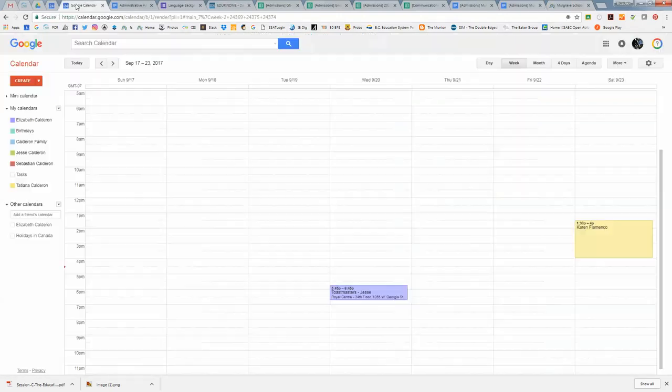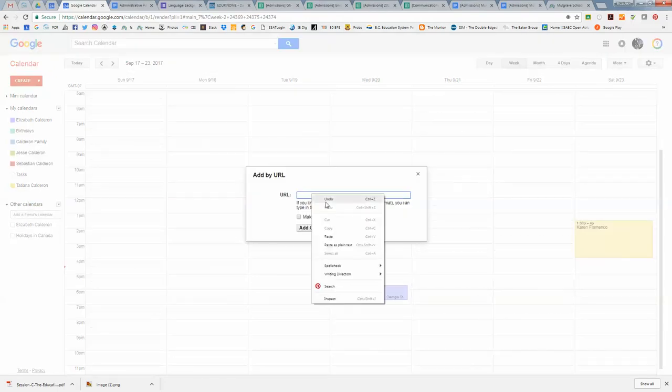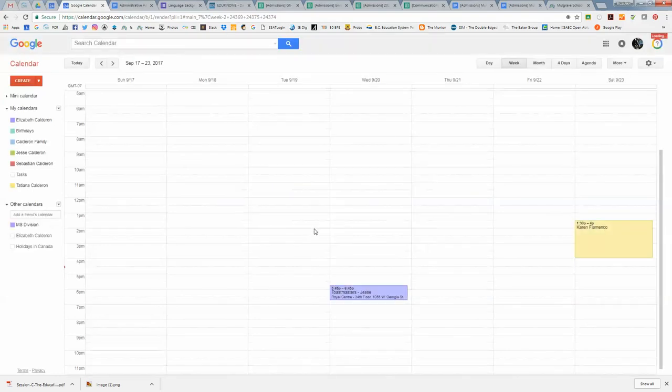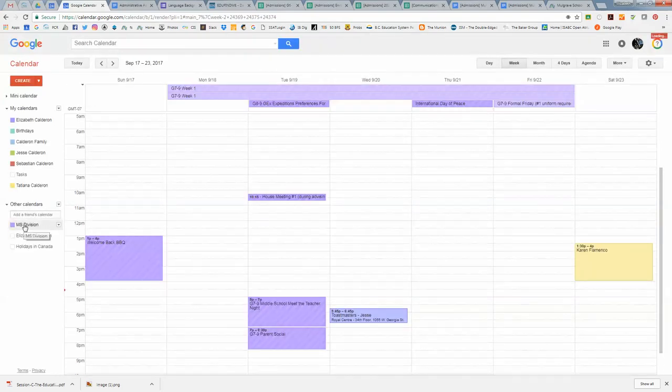And then I go over to my personal calendar and I'm going to choose other calendars and add by URL. You should always have that option whether you're using Google Calendar or other. And I'm going to paste that link and add calendar. And now you can see that MS Division has been added to my personal calendars, and that purple color indicates that it's related to the middle school divisional calendar.